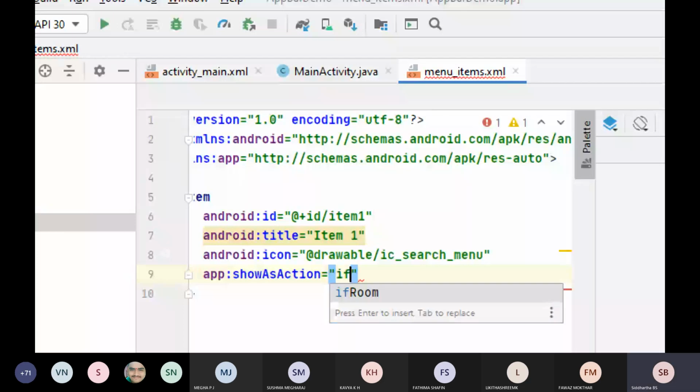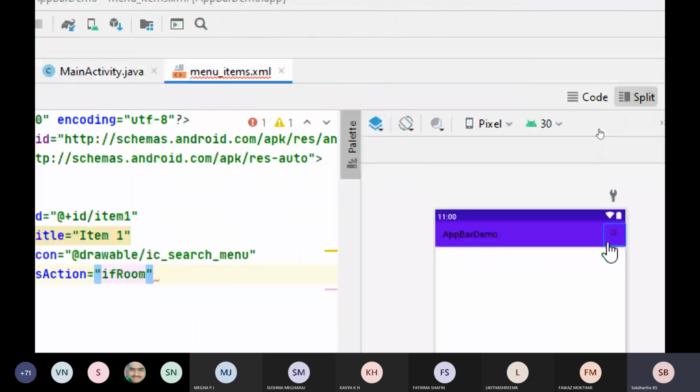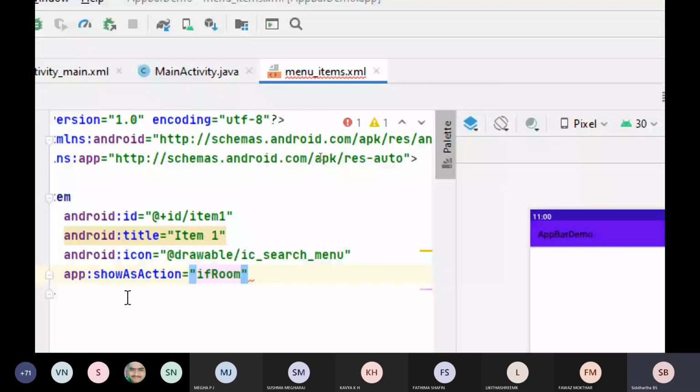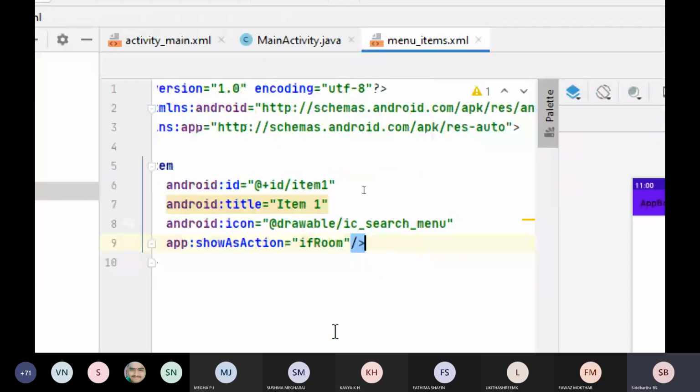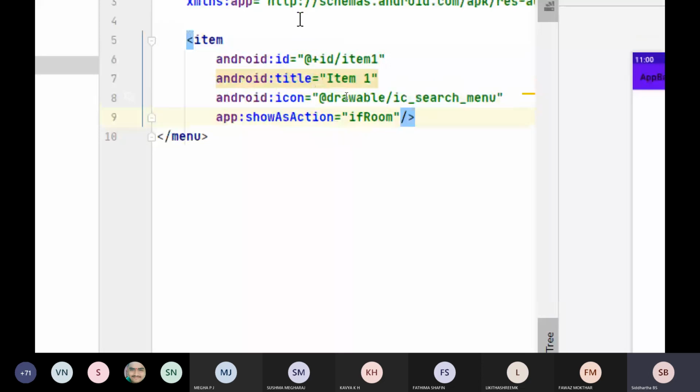There are so many options. There are four options for this particular attribute: always, if room, never, with text. First we will look at if room. See here, this particular icon has appeared in your app bar. I will close this. This is how we add an item.